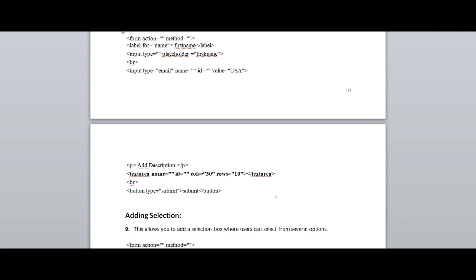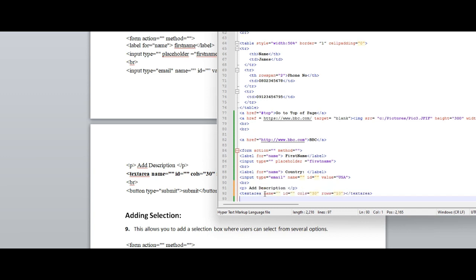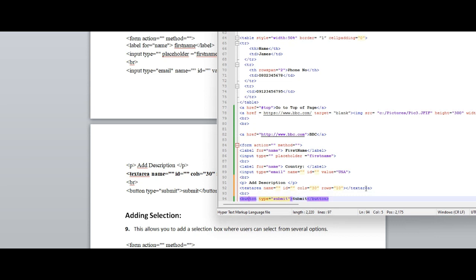Text area name, double inverted comma, ID, columns. How many columns is the text box? 30. How many rows is it? 10. Then text area. So we're going to copy this from here, and we're going to insert it immediately after the input tag. So we'll go back to our code now. So we come here. Let's give a break. Let's put one break here, press enter. Then we push Control V. You can see Control V there, we have put it. We now put another break, BR.